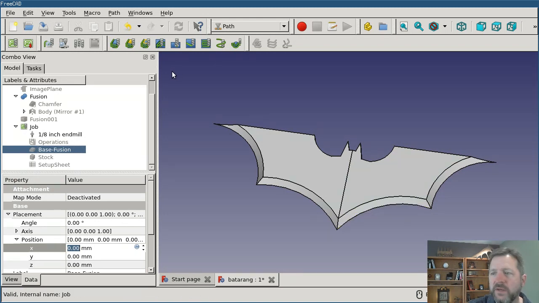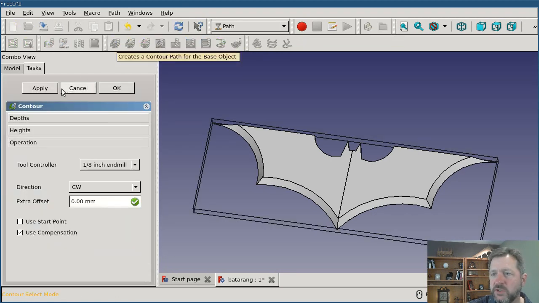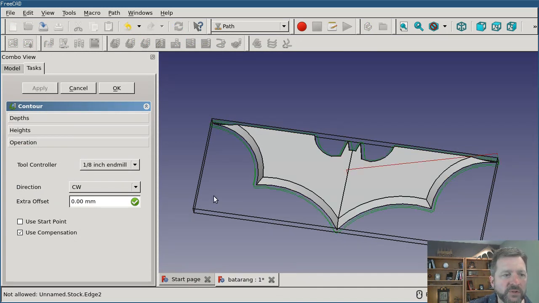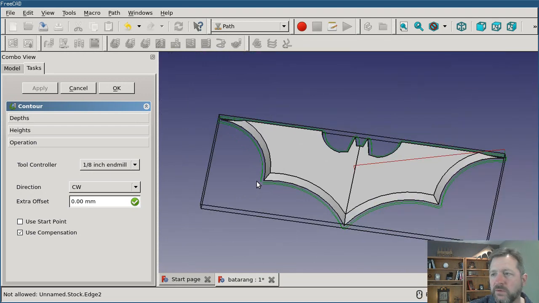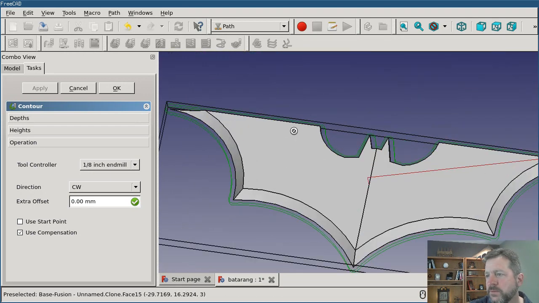For our purposes, all we need to do is to cut the outside perimeter. That's a very easy operation. It's called a contour. And you don't even need to select anything from the model. If you just select the contour, it'll use the base shape. And if you click on apply, you'll see that the green lines are generated showing the tool path where the tool is going to travel.